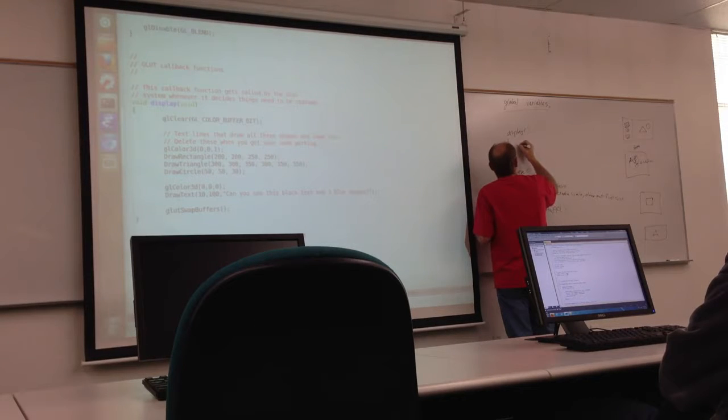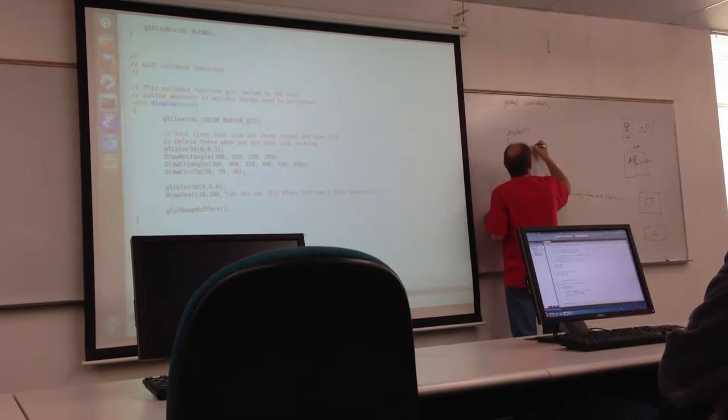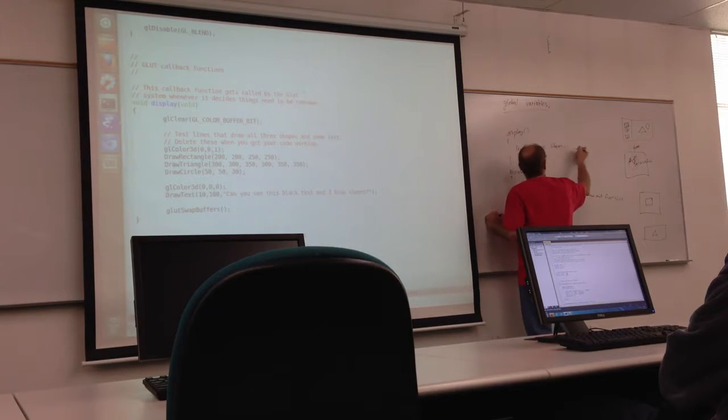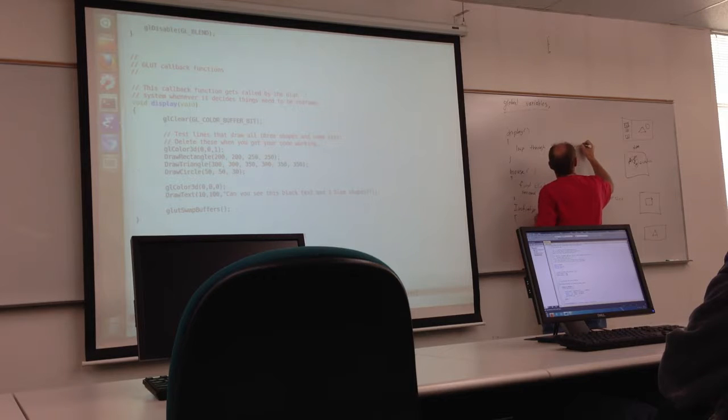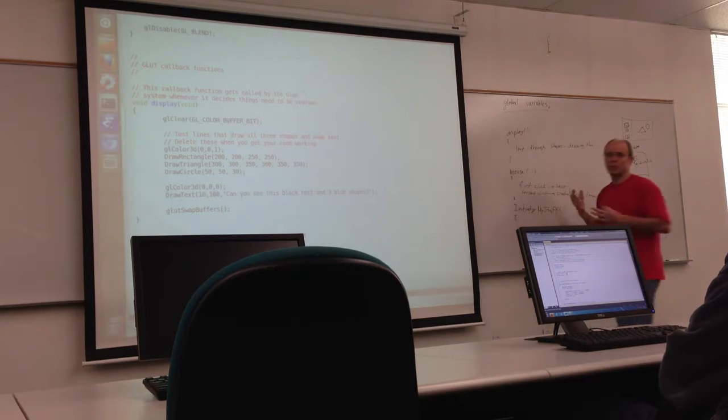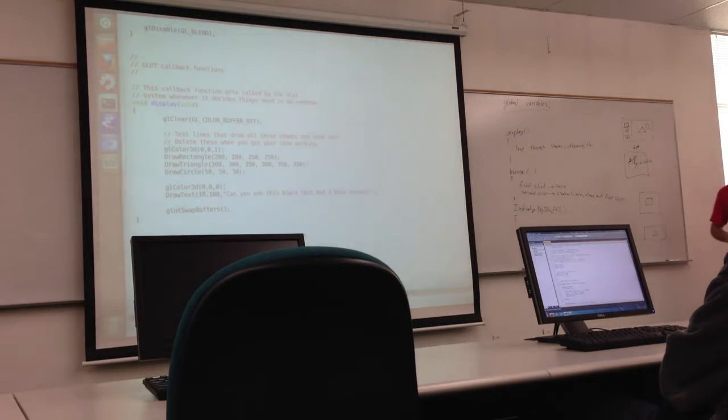So in here, you basically loop through your shapes, drawing them. Shapes are stored in these global variables, right? So we just loop through the lists and our global variables and draw them.